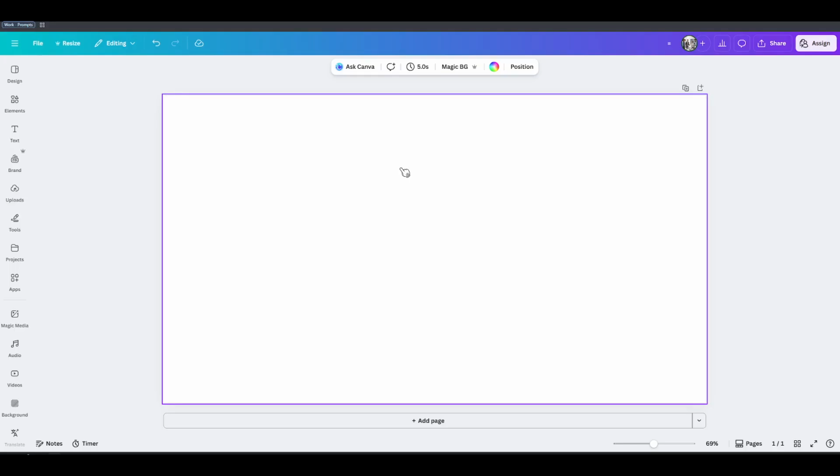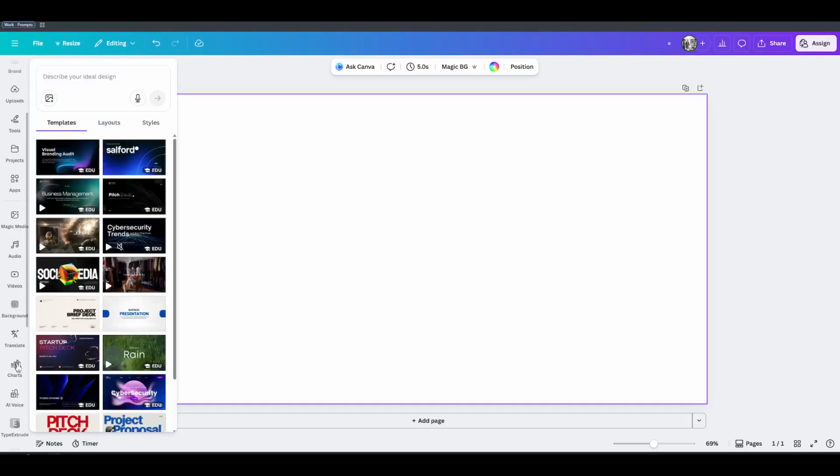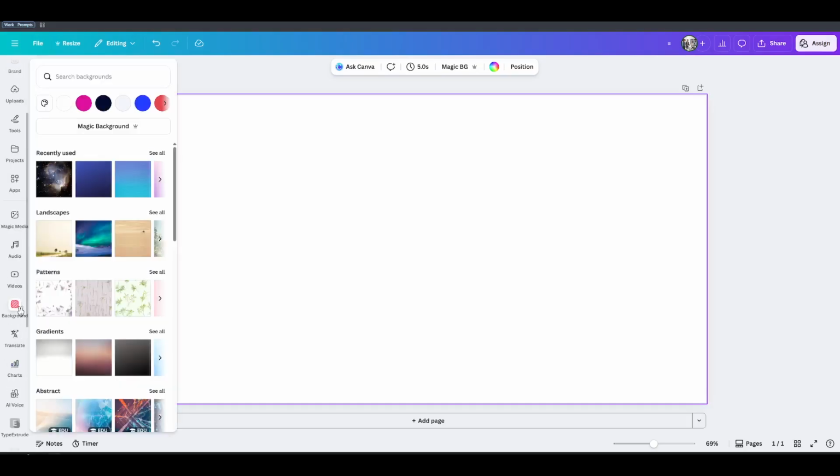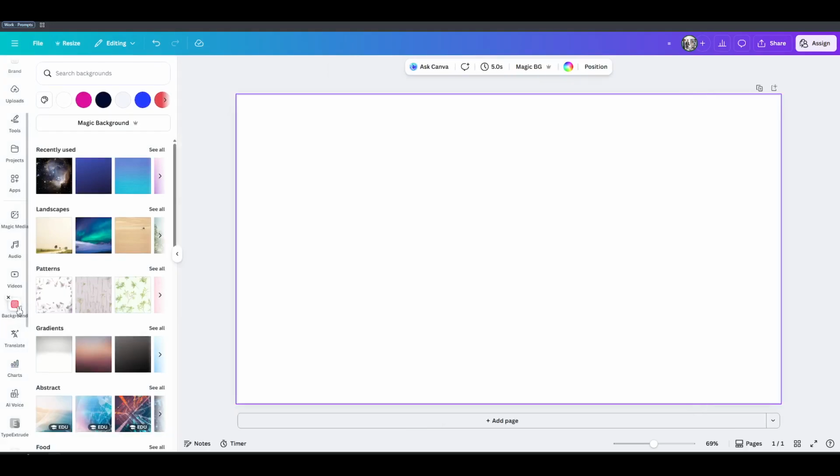Start by opening your project in Canva, the design you're currently working on. Once it's open, look over to the left side of the screen. You'll see a vertical toolbar, and in that toolbar, there's an option labeled Background. Go ahead and click that. This panel is where you'll pick from simple colors or ready-made background images.